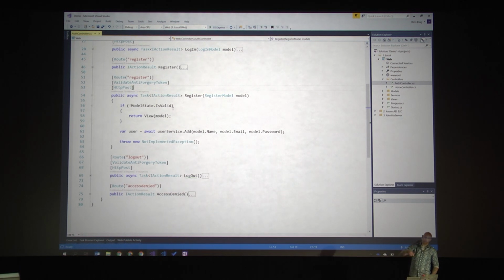If not, I return the model again with the view and basically show you forgot to fill out this stuff. Then I have a user service here, which is just a very simple repository for users. And I call add, passing in the name and the email and password. I'm not doing any validation or anything in here, making sure that you repeat passwords and stuff like that. I'm just going to shove it in there.